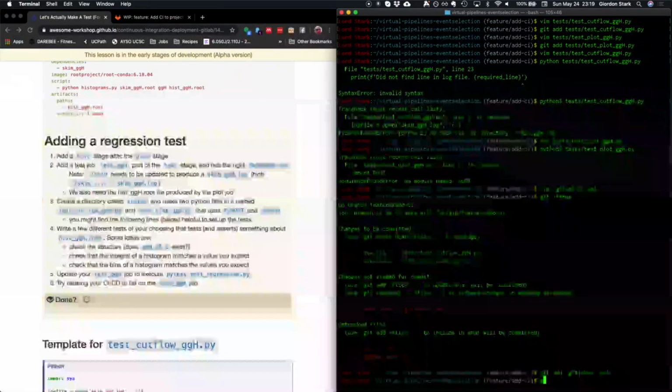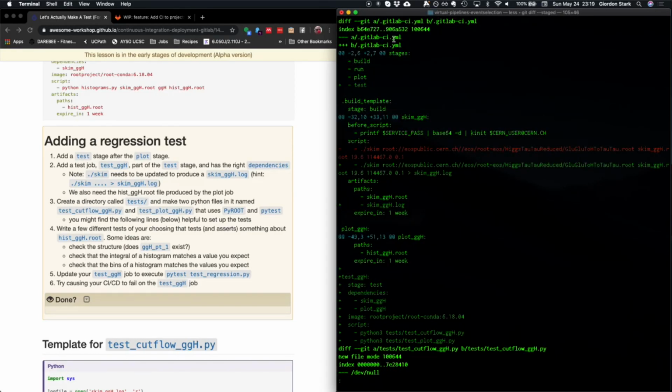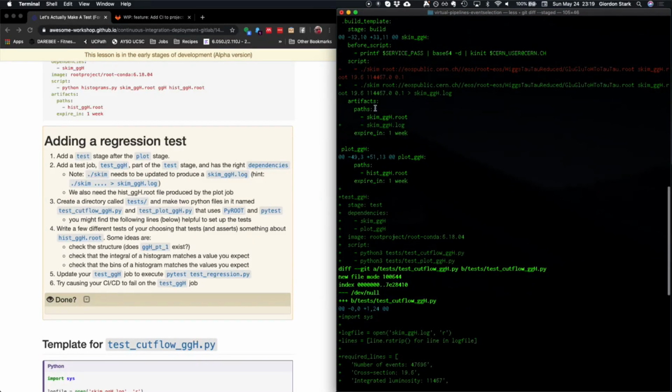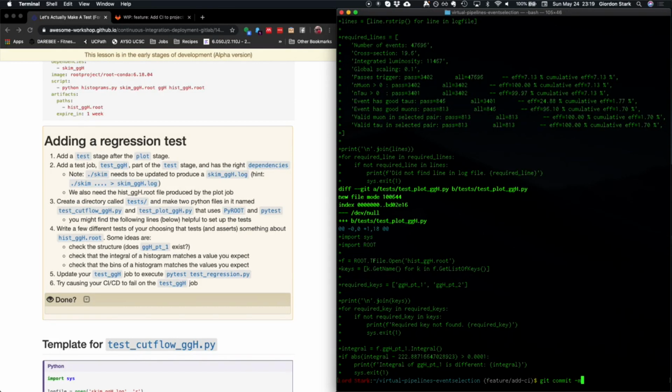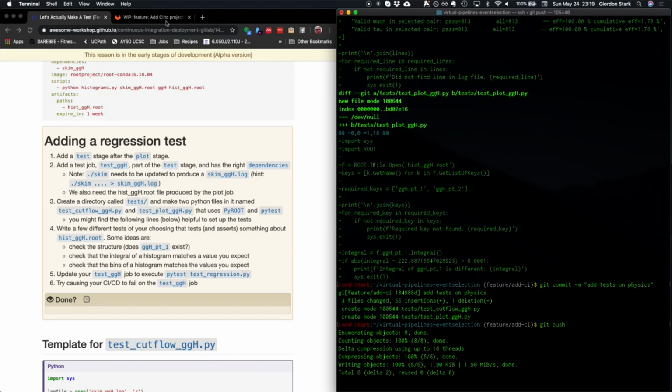We need to add the GitLab YAML, and then we can go ahead and see what the stage changes are. Things look correct. That adds the 2 new files, and it adds the test job. We're adding a test stage, and everything looks right. So things should just work. Add regression test, or maybe add test on physics. And we'll push that and see how things go at this point.